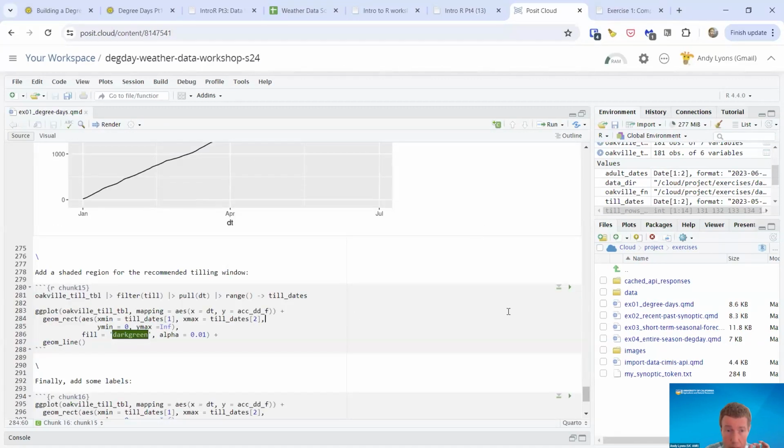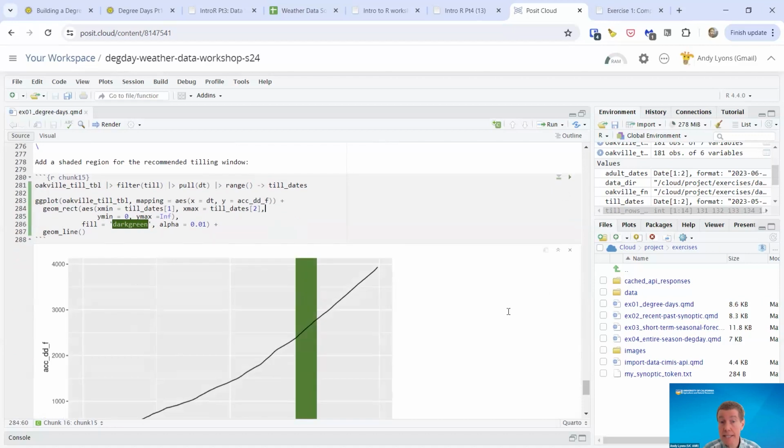Next, go into code chunk number 15, and we're doing the same thing, but here we're adding another geom, a rectangle, where we're manually specifying the X minimum and maximum and the Y minimum and maximum for a rectangle.